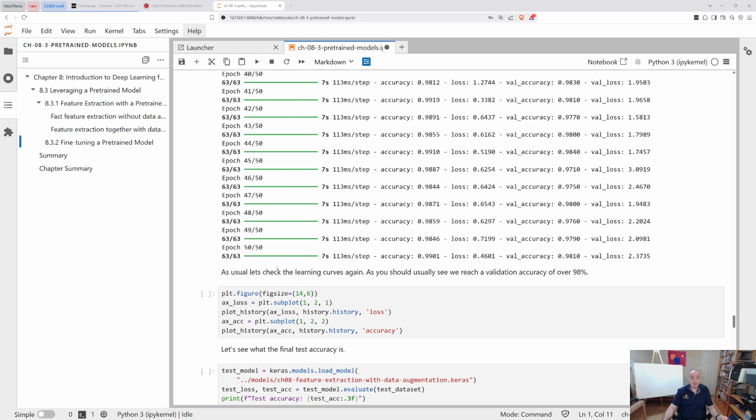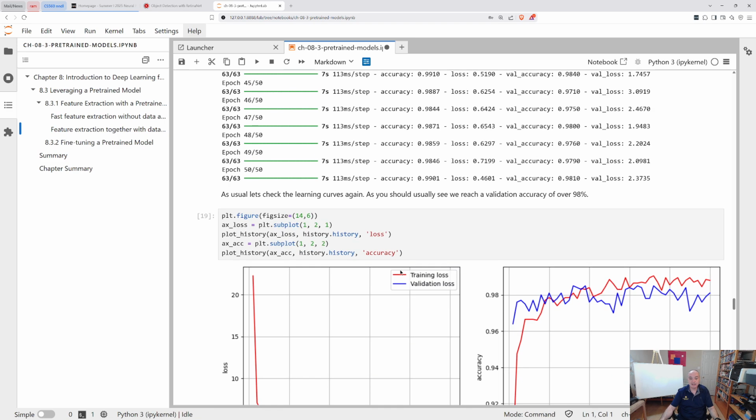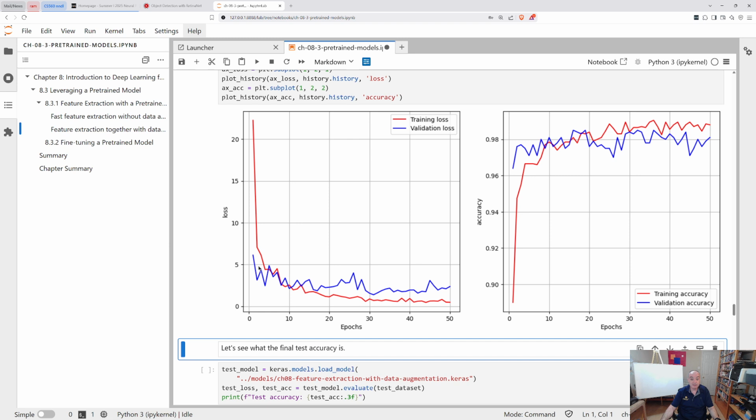Once training is finished, this will take a lot longer than the previous one, not only because we're doing a few more epochs of training, but because it's got the convolutional base in between, so it takes longer to train. But let's look at the learning curve history right away. Notice it doesn't look like it's overfitting anymore.